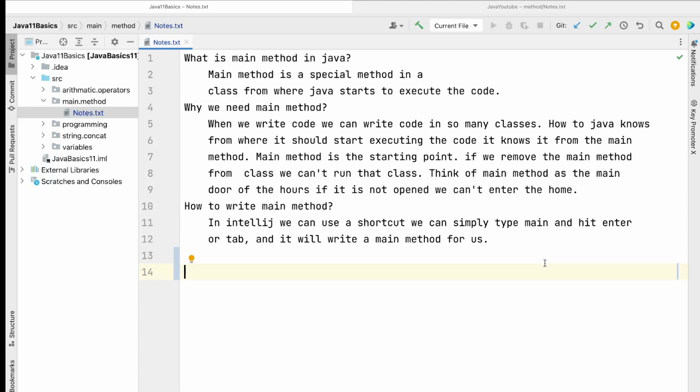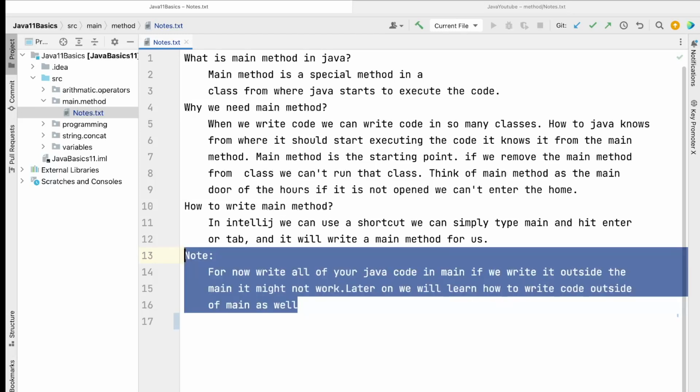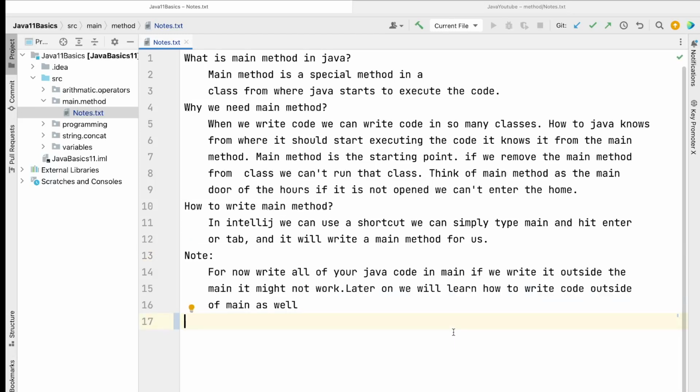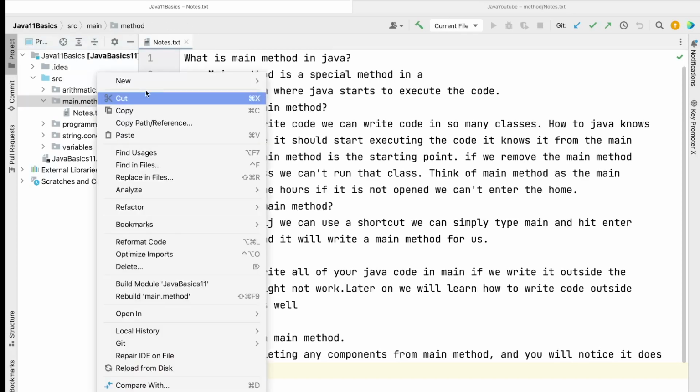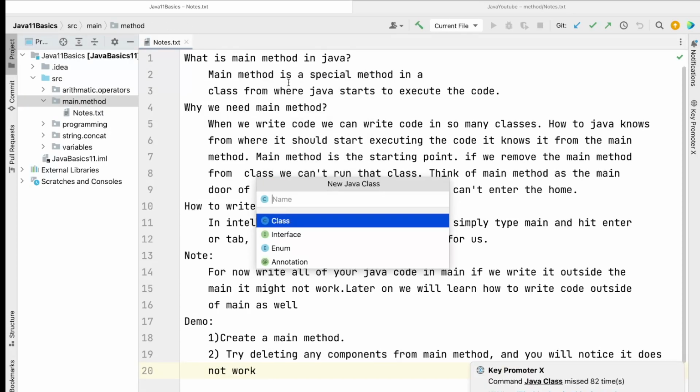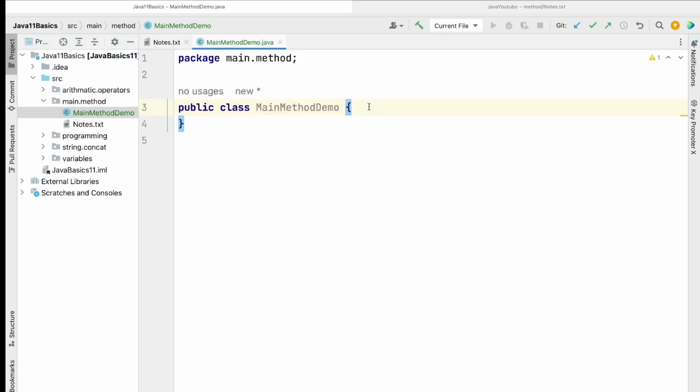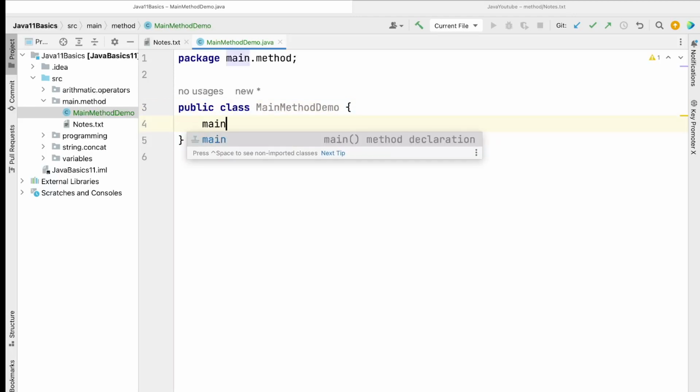So let me also show you a demo of how we can create the main method in IntelliJ and what the consequences are if we are not following all the rules about the main method. So let me create a new class. Let me call it MainMethodDemo, and this is a simple class. If I want to run this class, as you can see, this green button that we use to run the code is disabled right now because there is no main method here. Unless and until we have a main method, we will not be able to execute our code.